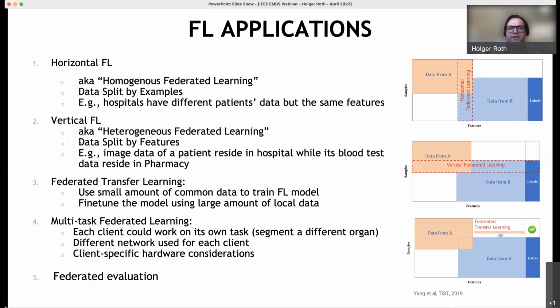Whereas in the vertical data partitioning scenario, also called heterogeneous federated learning, each site may have a certain set of features that correspond to the same set of patients across several hospitals or sites. An example of this could be one site has imaging data of a certain patient, while another site, like the pharmacy, has blood test results, or there's the electronic health record at a different site. And so in a vertically partitioned federated learning scenario, you could still train models that can combine these different sources of information.